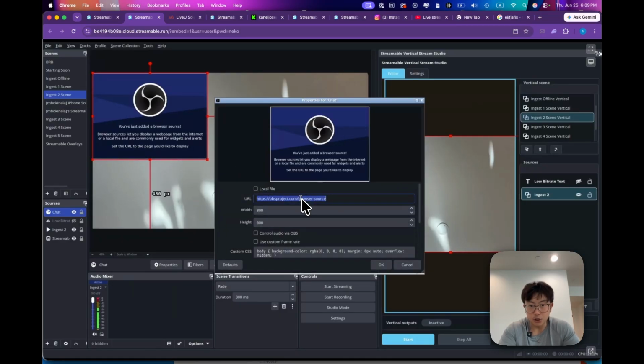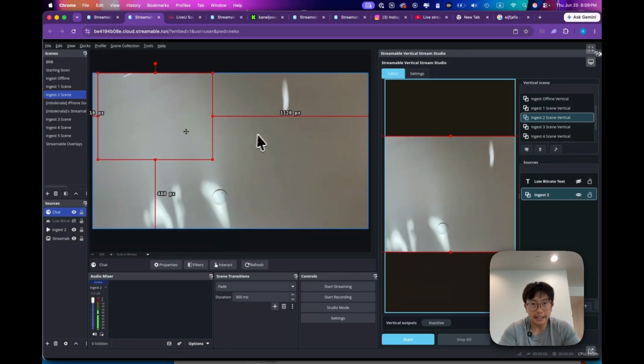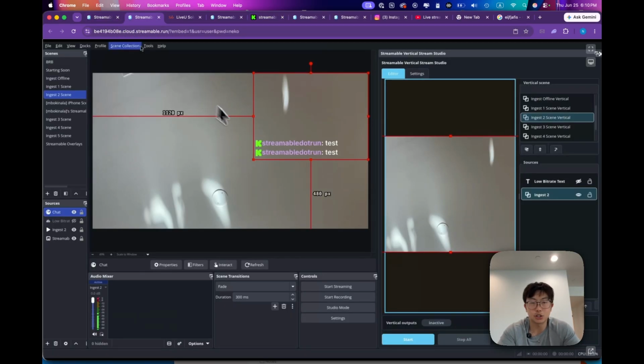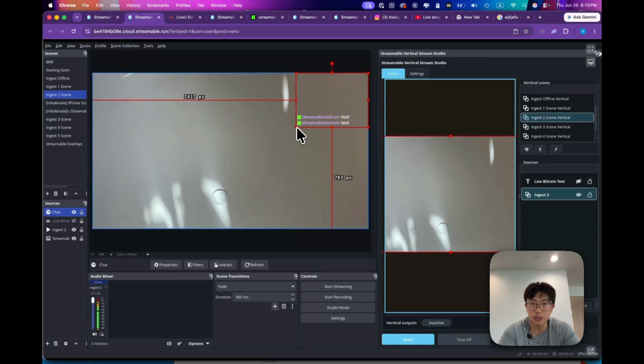Just put in the URL for your chat right here. Click OK. And now anybody that chats, it'll show up here. Here we can test in an offline chat. And we'll see that it shows up right here and you can resize it to be smaller or bigger.